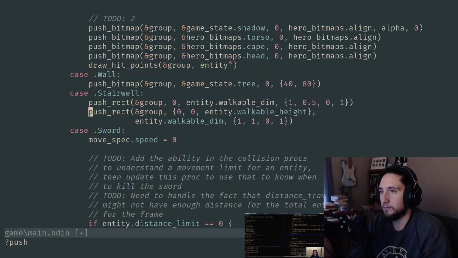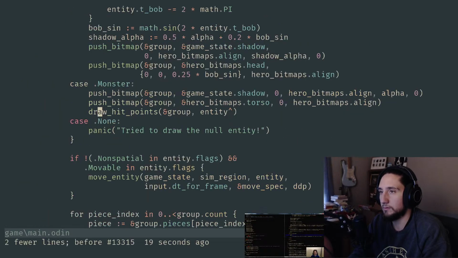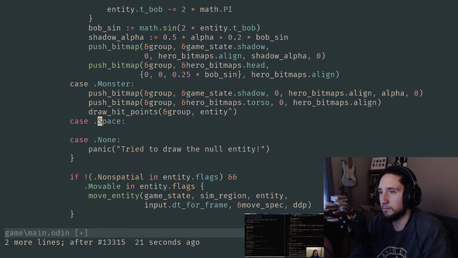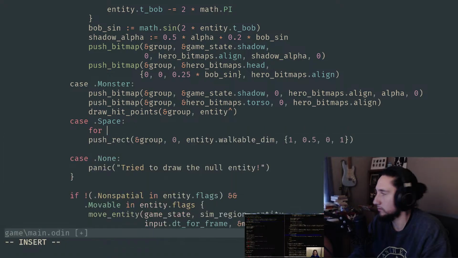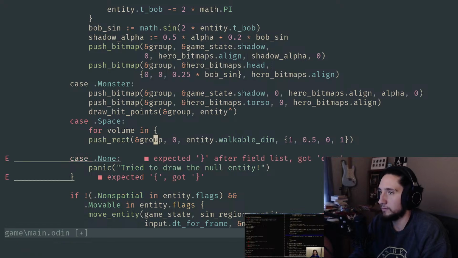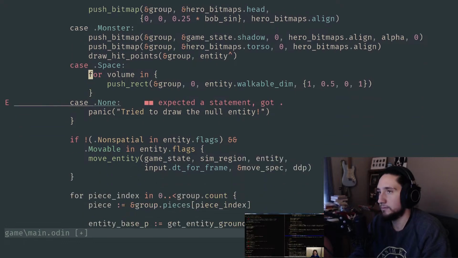And so what I'll probably do is say, for each of his collision bounds, each of the things that are in his collision group, for each volume count, I'm going to draw that volume. Okay, so to do that, I'm going to loop over these guys. Pretty basic here. This is the entity collision volume count.